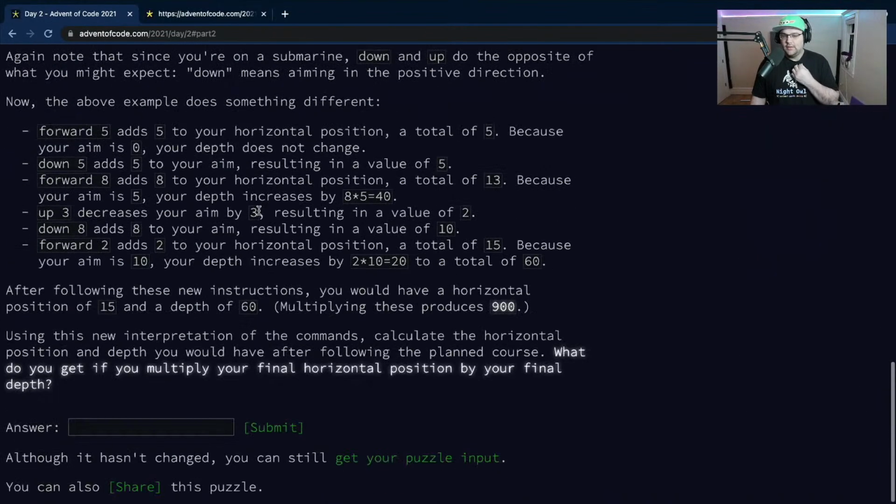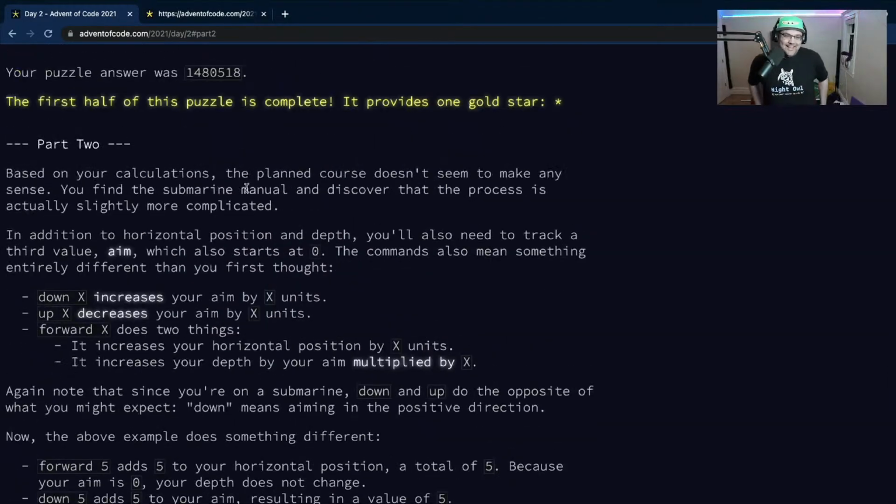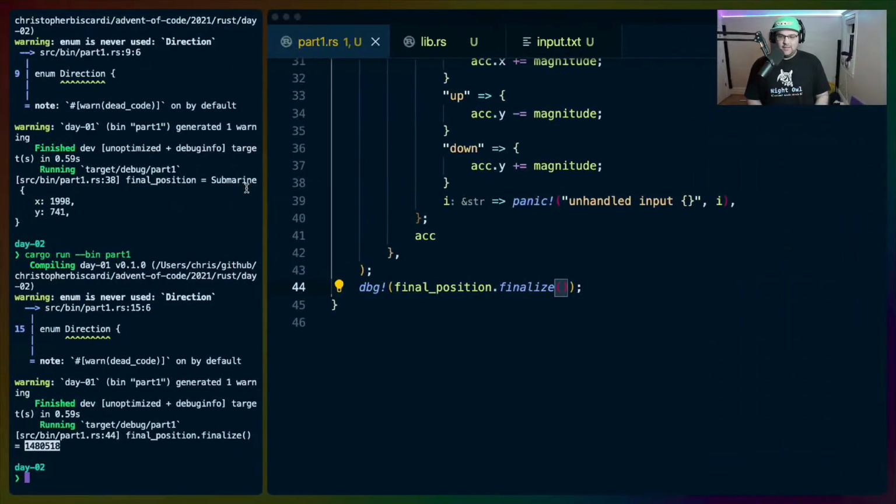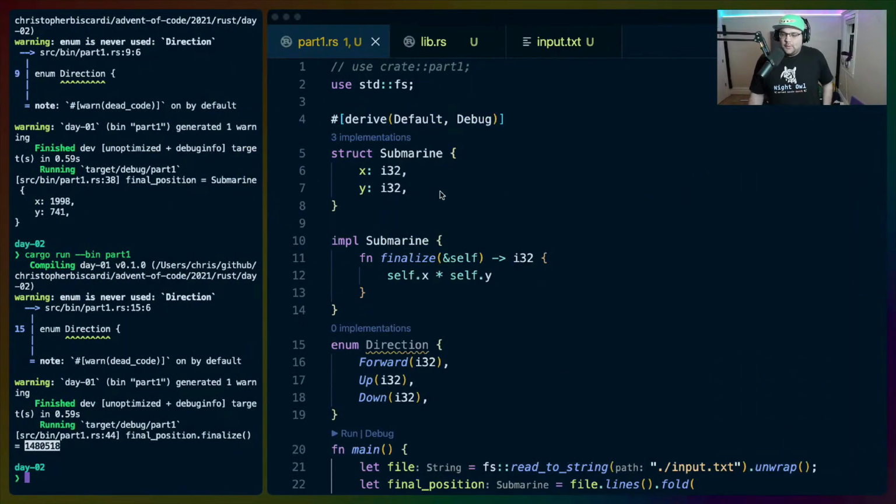Huzzah! One gold star. Okay. So let's review part 1 for a second, and then we'll move on to part 2. So what I did here is I built a struct called Submarine. Submarine has 2 fields, X and Y. X and Y are i32s, which are signed 32-bit integers. Integers are nice because we don't have integers in JavaScript. JavaScript is all floats, which is rough.